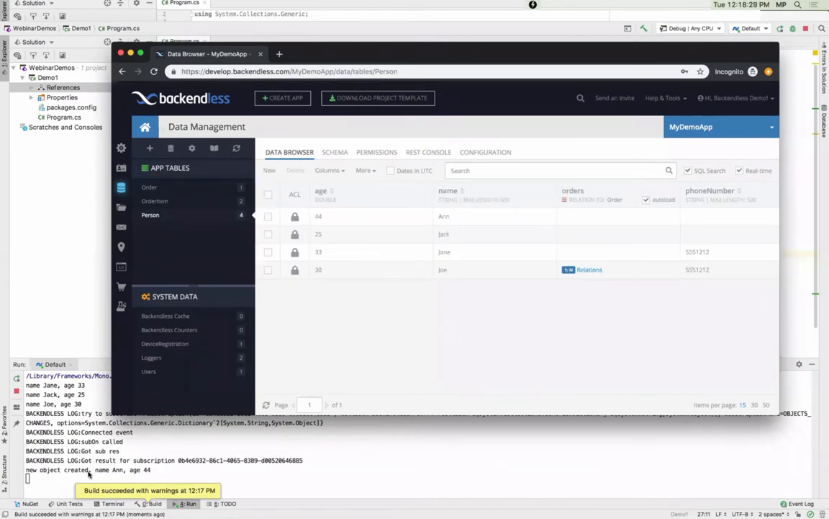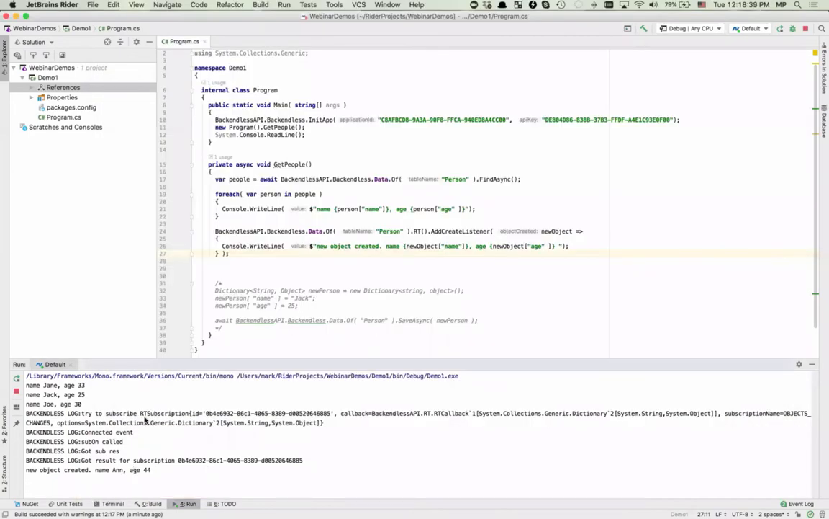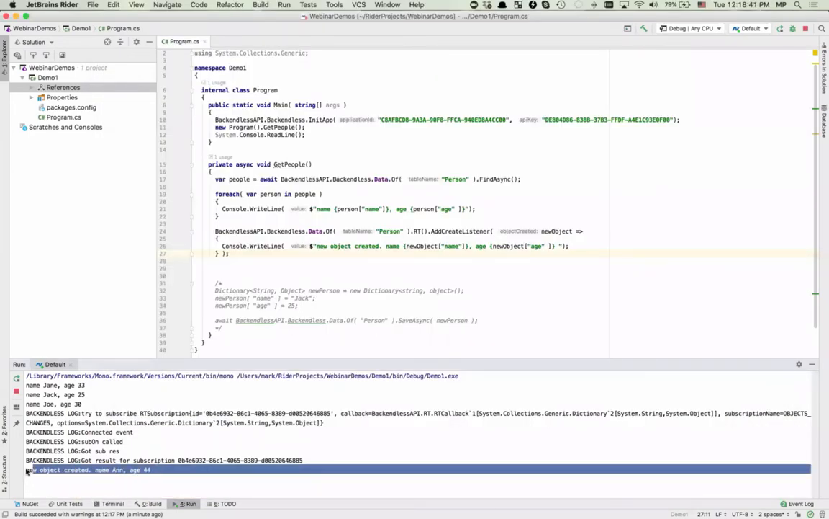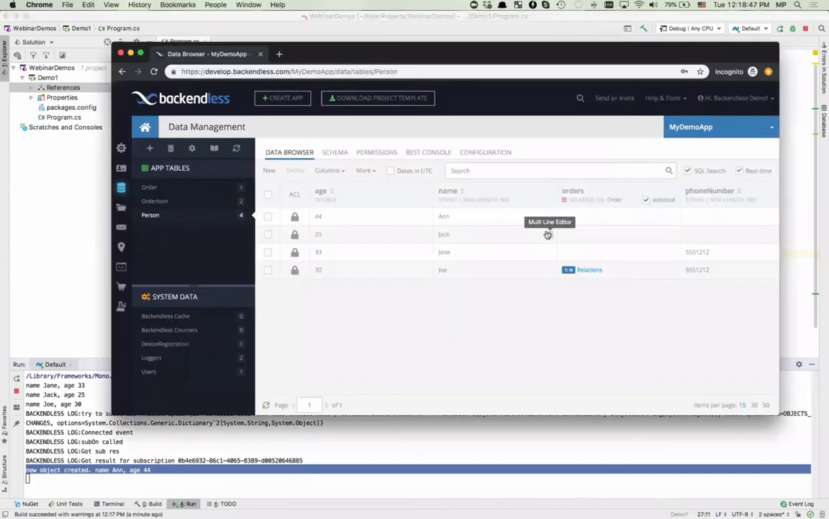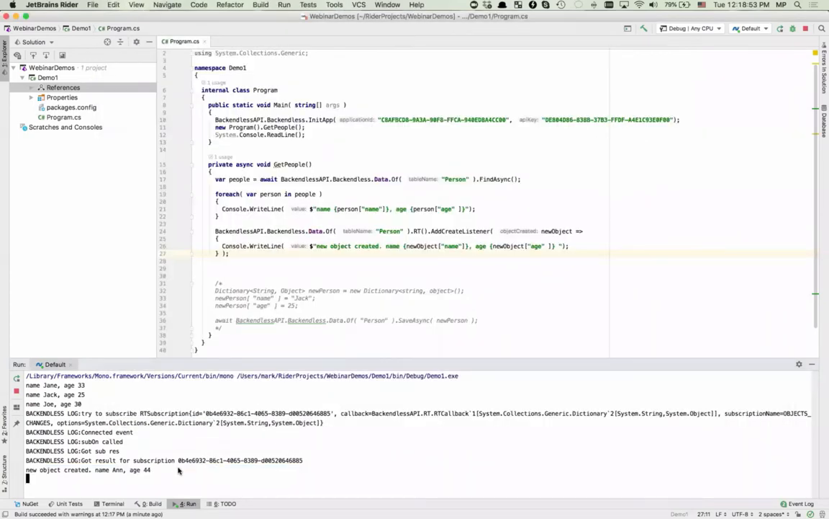Click Save, and as you can see, this callback has been executed immediately as soon as I pressed Enter. When I created a new object in a database, we got a callback in our application notifying us that a specific user has been created. So the way this works now is that anytime a new object is created by any of your client applications in that specific table, a callback will be executed.